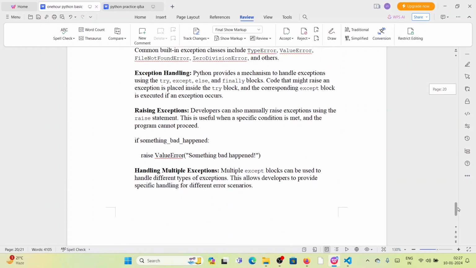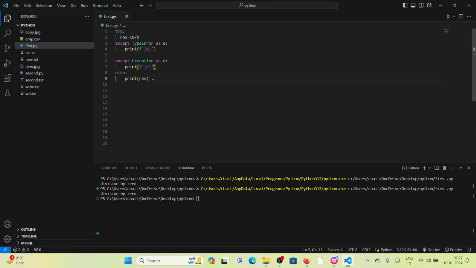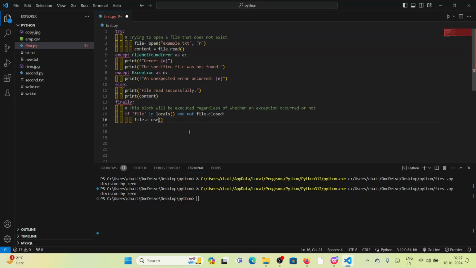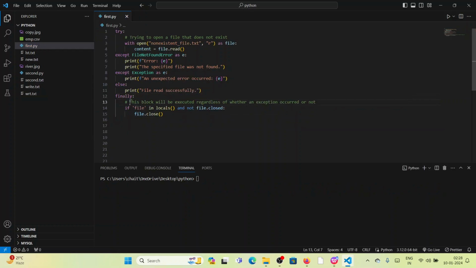And there is also a finally block. We'll see it with an example. We'll copy this code and print it, simple. Nothing else is there, just a finally block. The finally block is the block that will be executed regardless of whether an exception occurs or not. Whether an error rises or not, the finally block will be executed.